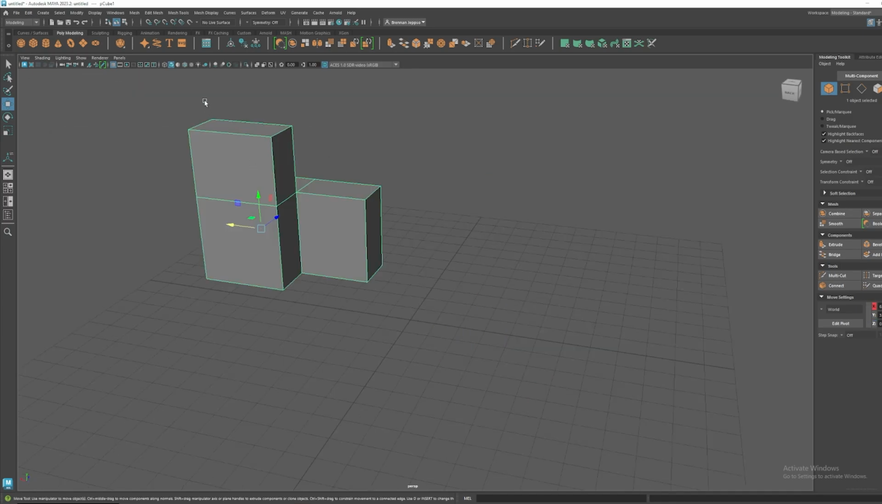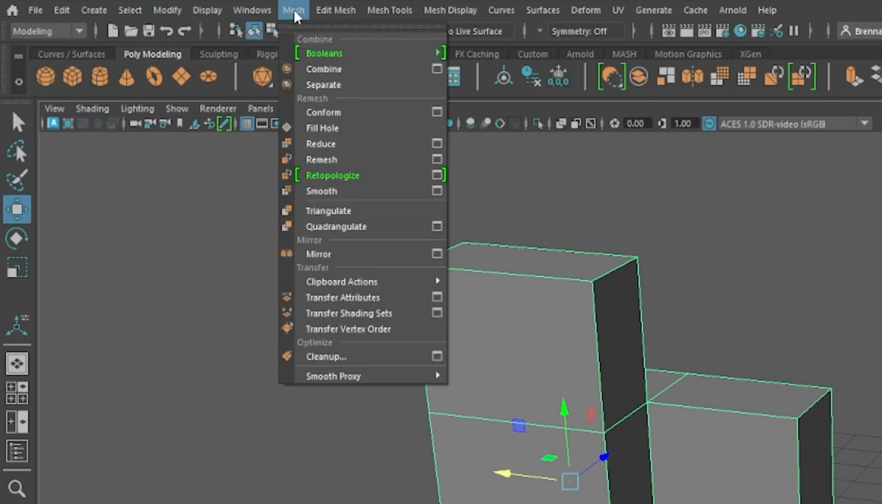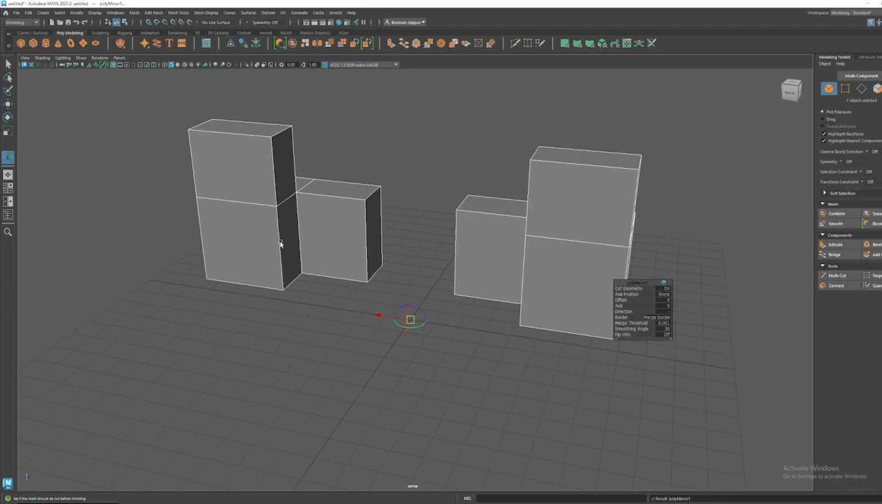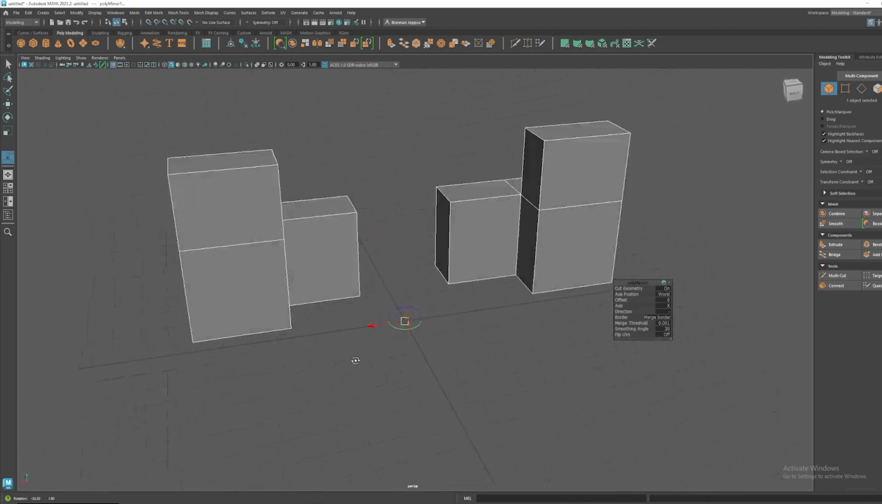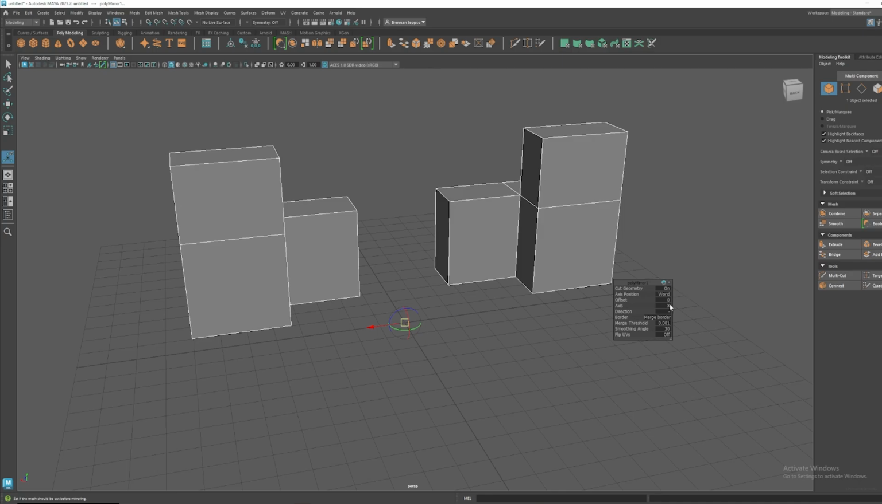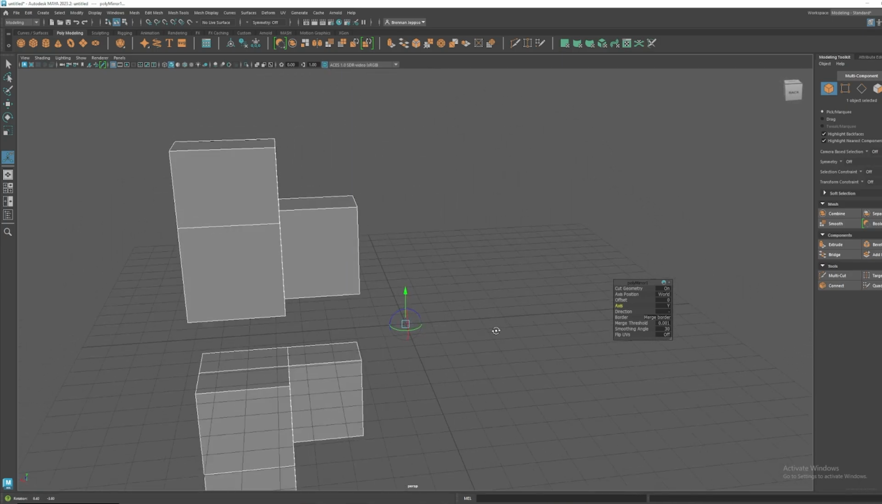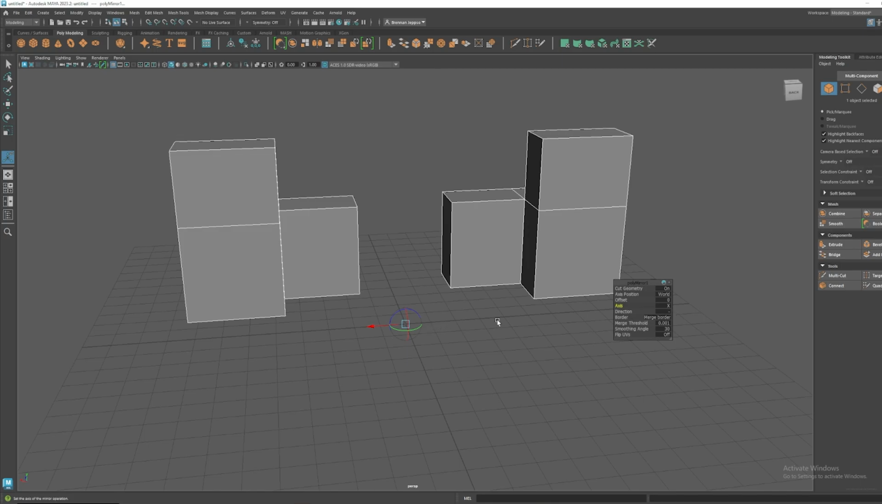Another really helpful tool is the mirror tool. If you go up here to the top and go to mesh and then down to mirror, you can mirror your object over an axis. If you accidentally mirror your object over the incorrect axis, like let's say this, all you need to do is go to this little pop-up box and click on axis, and you can choose which axis you'd like to mirror your object over.